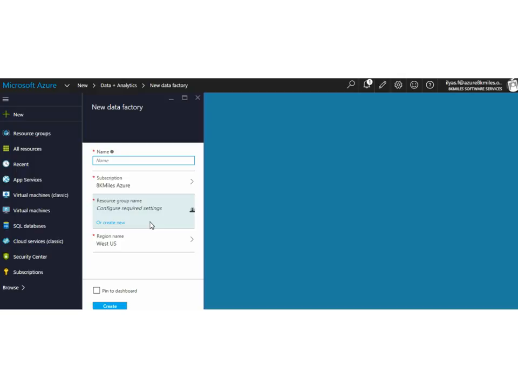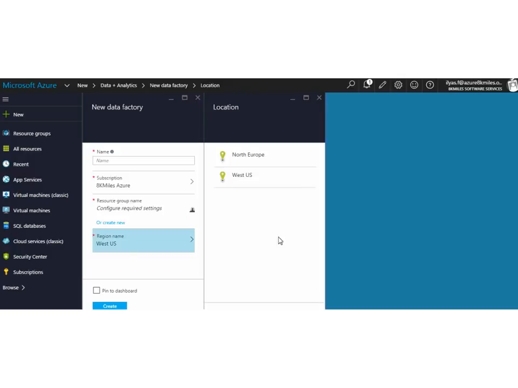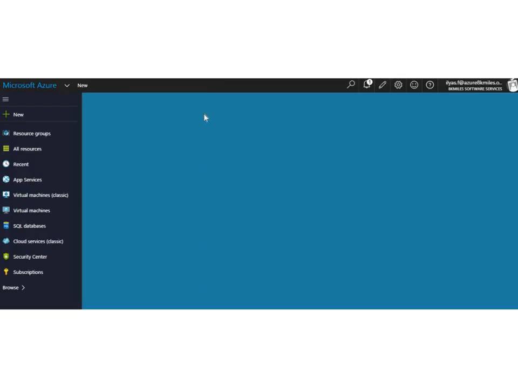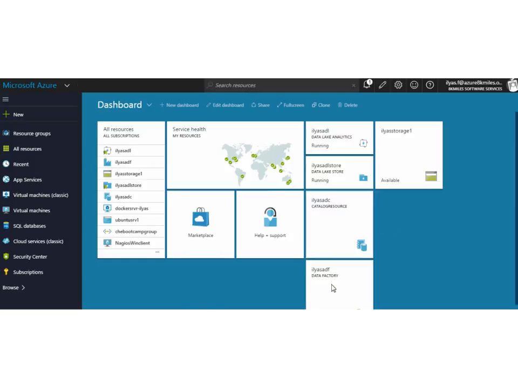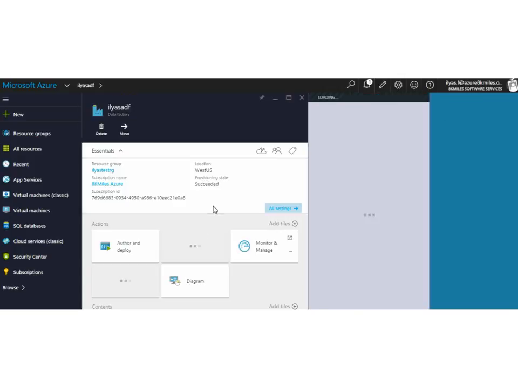You can basically give a name and select the subscription and put the service into a resource group and select the region. At this moment, the data factory is available in selective regions, for example, North Europe and West US, and click on Azure Data Factory. In the interest of time, I have already created an Azure Data Factory in my account. Here it is. Let me click on that.